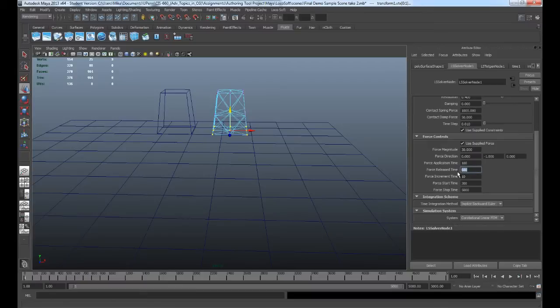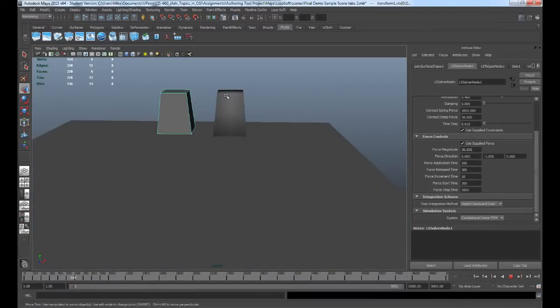and let us increase the release time to something like 300, and let's simulate. Here's the resulting simulation of a constrained soft body being pulled and released.